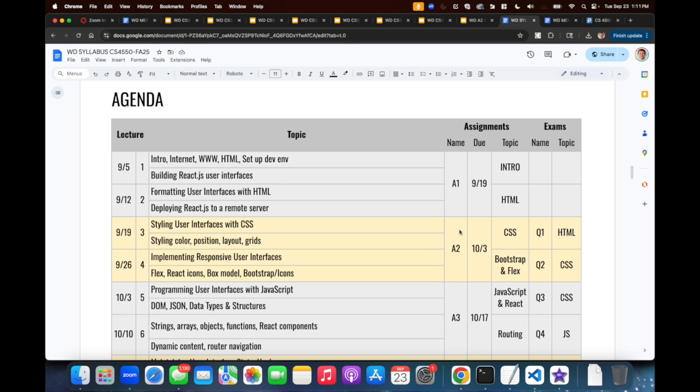First we're going to learn the basics of CSS, and then we're going to learn how to use CSS libraries, such as Bootstrap or React icons, to reuse some of the best practices that other CSS engineers have developed, so that we can readily apply those best practices to our own web pages.